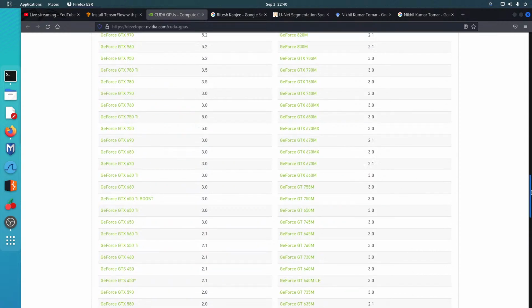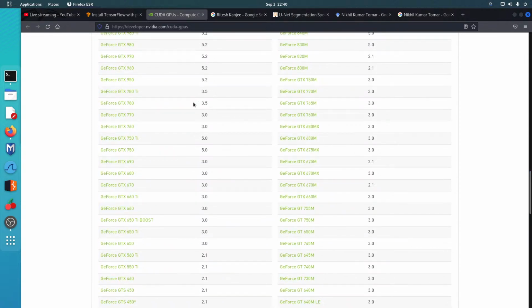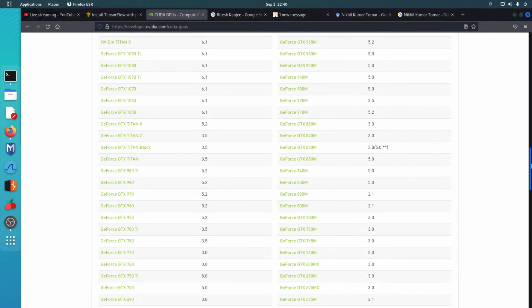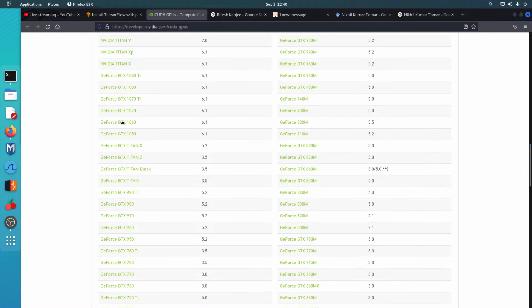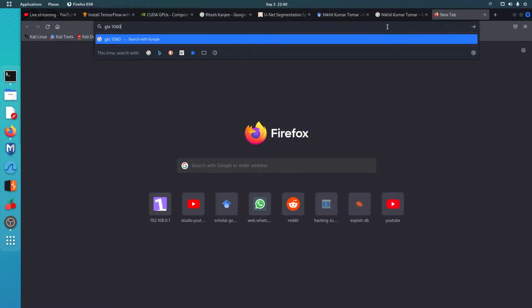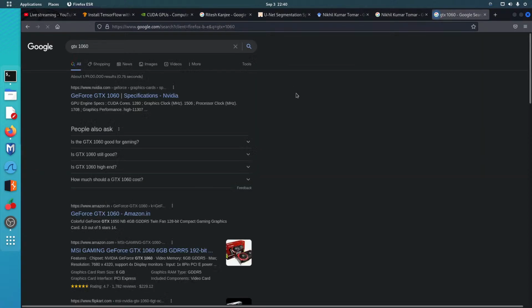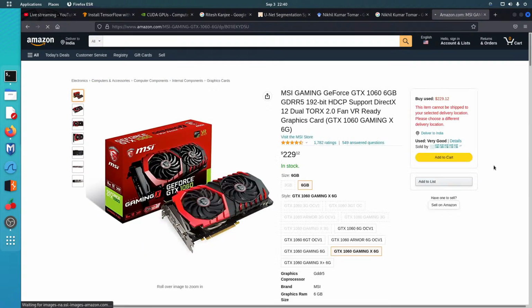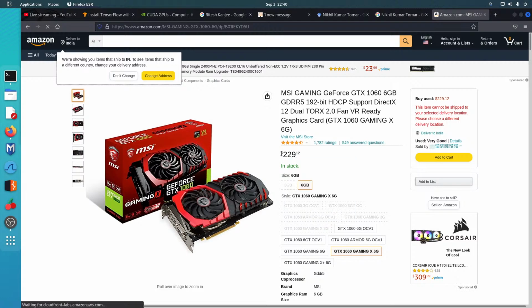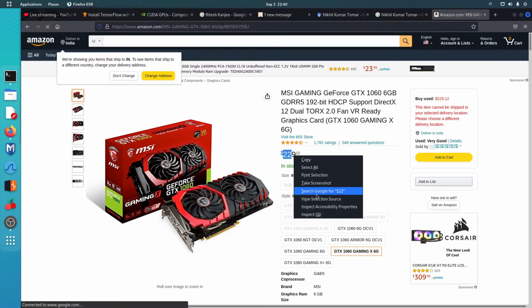You can easily find the ones above this, but I say at least buy the 1060 6 GB variant. I don't think it's that expensive. Let me search the price of the 1060. I think at least you should invest in this 1060. It's 6 GB and it would be really good for you. It's $229. So how much would that be in Indian rupees?